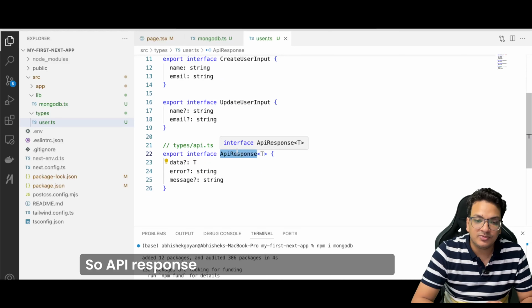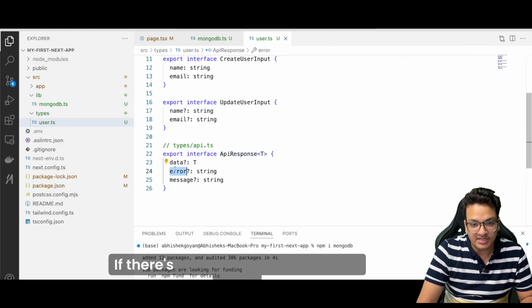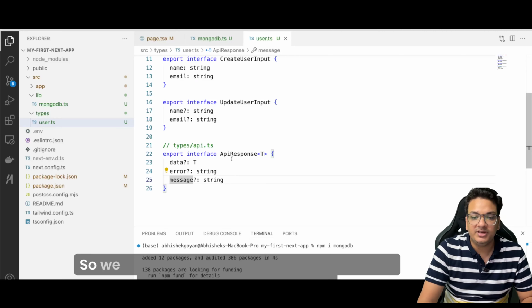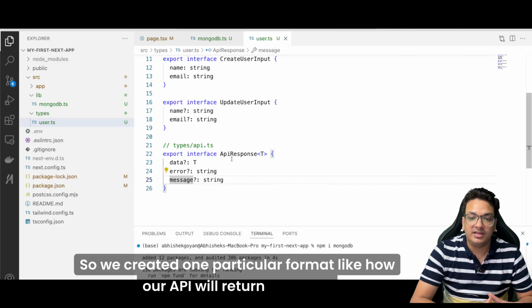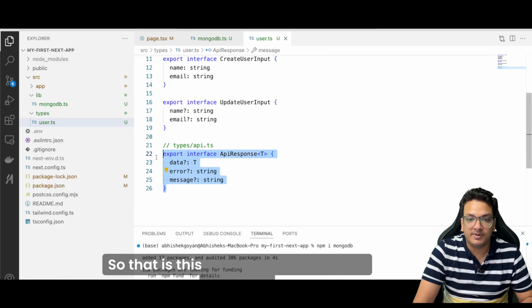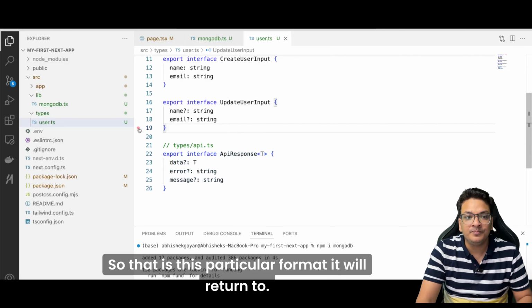The API response will always come with data. If there's any error, it will show error. If there's a message, then the message will be shown. So we created one particular format for how our API will return the data, and this is the format it will return.